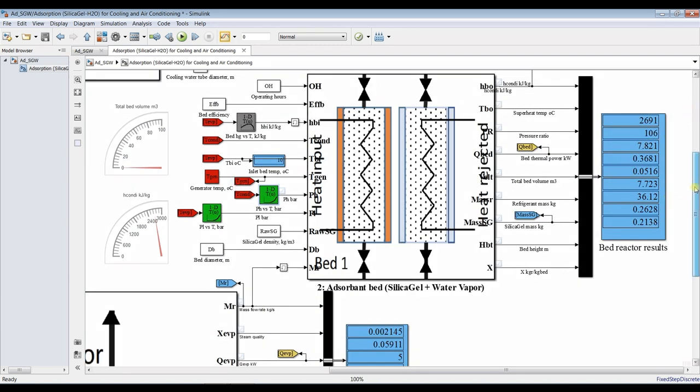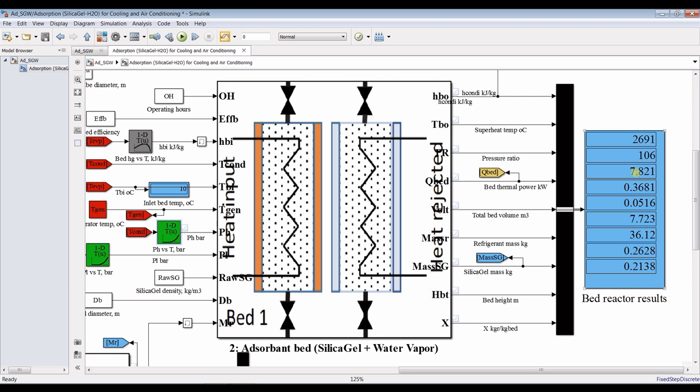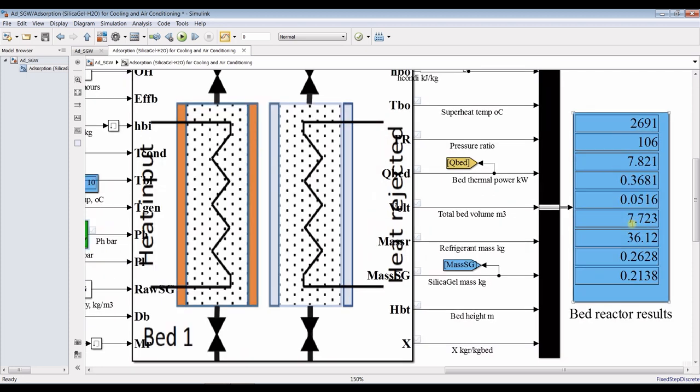Let's go here and inspect. Okay, this is your output enthalpy. This is your output enthalpy because it is a superheated region, and superheat temperature. It's almost 106 degrees Celsius. And your pressure would be your condenser pressure. This is your pressure ratio, bed thermal power, and total bed volume. Okay, as you can see, total bed volume, refrigerant mass. This is your refrigerant mass, and silica gel mass.